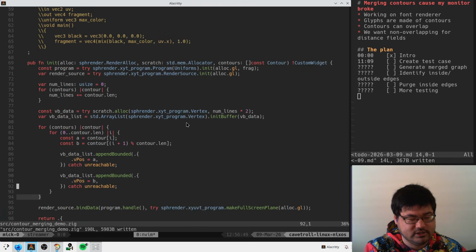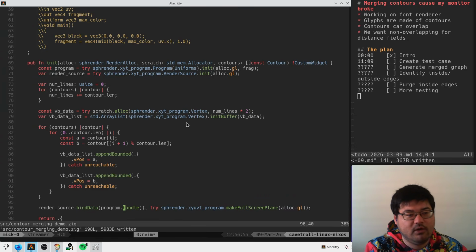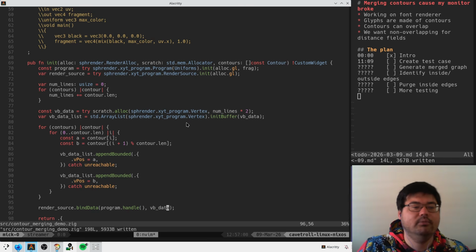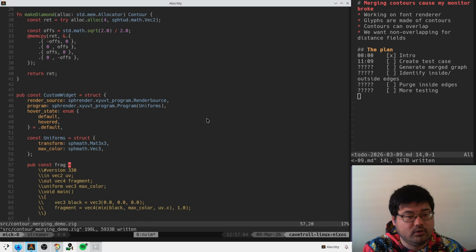Why can't I clear that selection? There we go. Okay, so this should give us all the lines that we need. And so we should be able to say, okay, our render source is going to be backed by this data. Beautiful. And then we are going to save this stuff for rendering later.